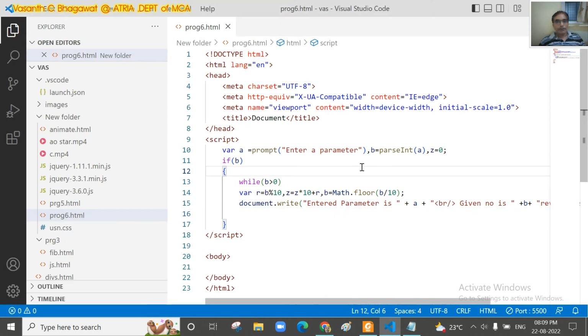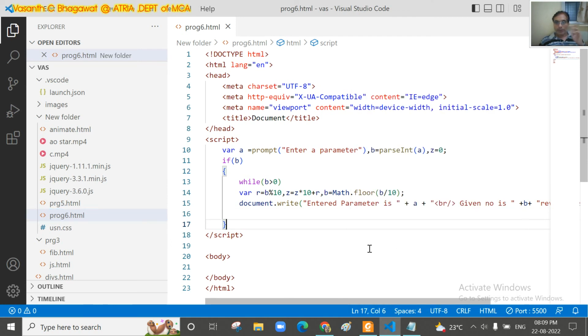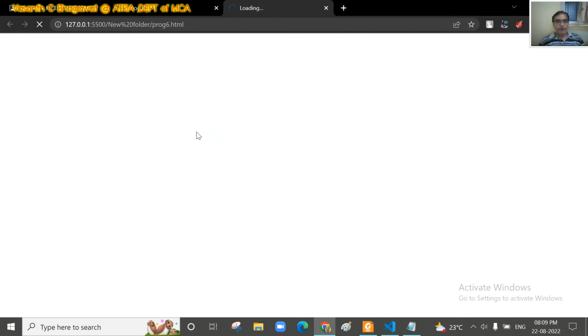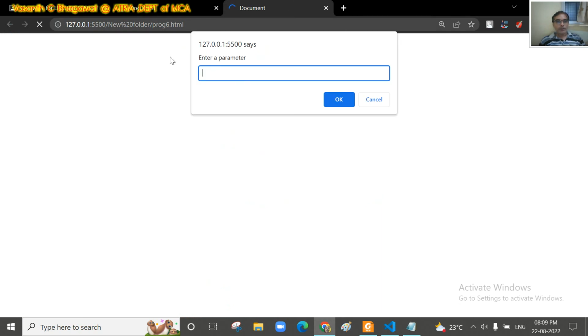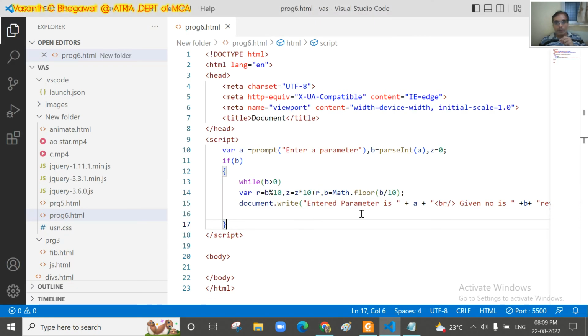Okay, we'll save this program. I'll open it with the live server because it is still opening the previous program. So we'll open this program 6. Now it is asking in the prompt window to enter a parameter. I will give the number 123 and click OK. Now the entered parameter is 123, the given number is, and the reverse. The result is coming, but we have not done the logic properly.